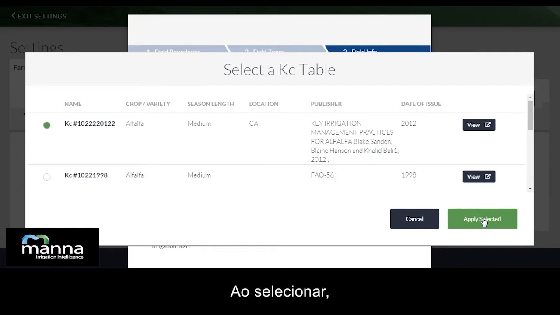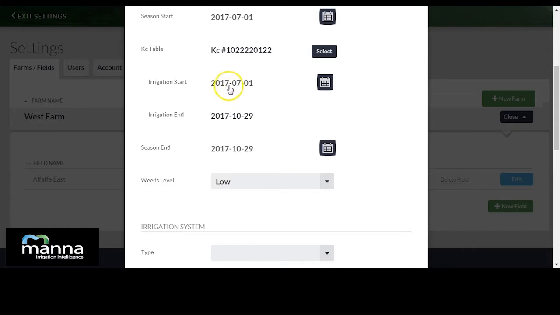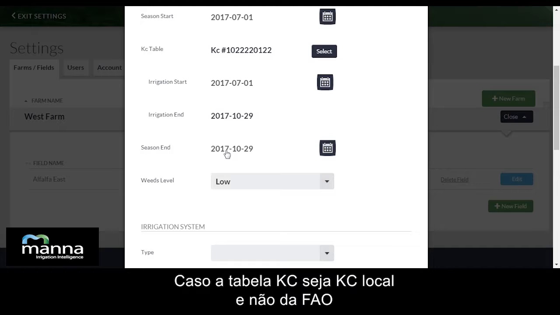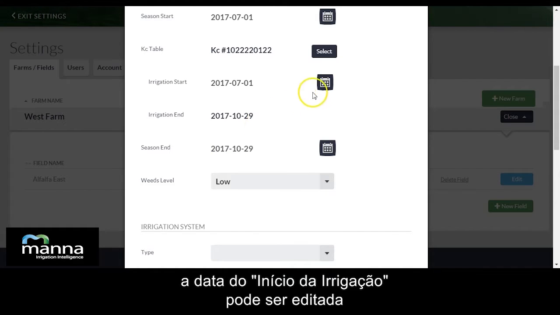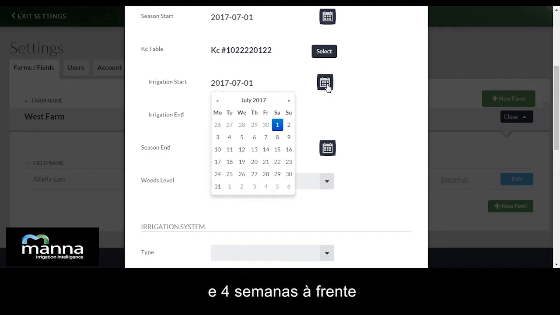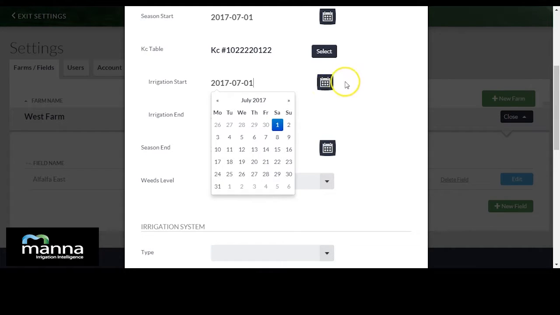Upon selecting, the system will automatically fill in the irrigation start, irrigation end, and season end, according to the KC table that was selected. In case the KC table selected is local KC and not FAO, the irrigation start date can be edited and moved up to 4 weeks back and 4 weeks forward, with the limitation that irrigation start must be after season start date.